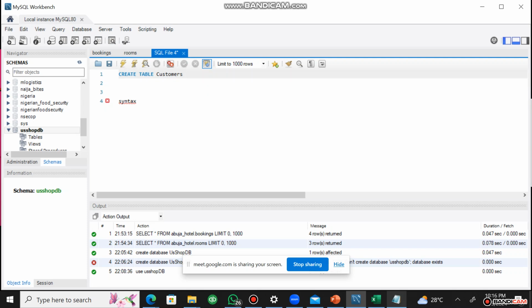So let's talk about the syntax for creating a table. The syntax simply goes to brackets and your semicolon. This is the syntax for creating tables in MySQL. Create table, customers, two brackets, and this. Now, this is an example of a table.